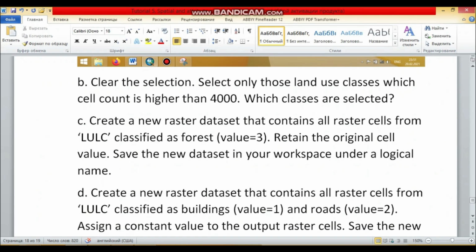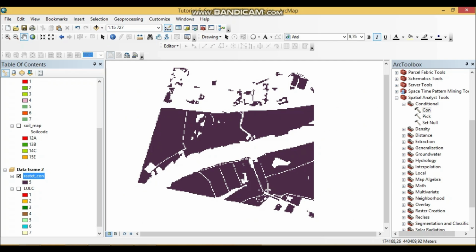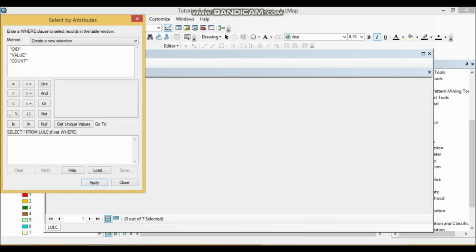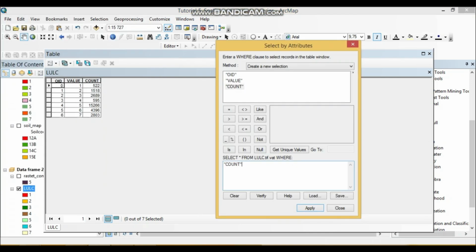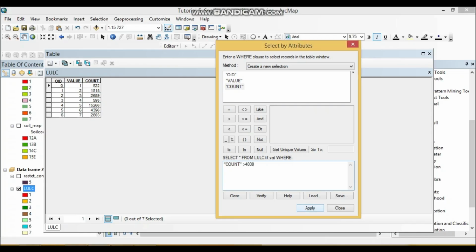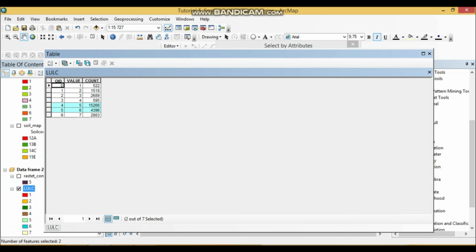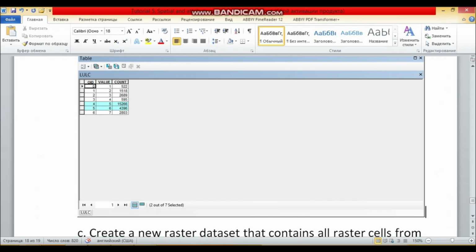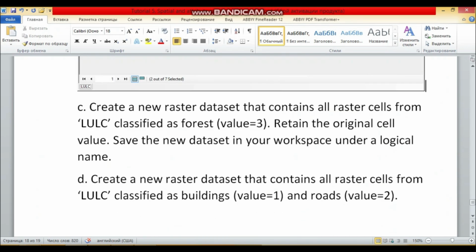So clear the selection. Select only those land use classes whose cell count is higher than 4,000. Which classes are selected? Again, we can use select by attributes, right? Count is bigger than 4,000. We can also use Conditional, but Conditional automatically exports our query to a new dataset. We don't need it here.